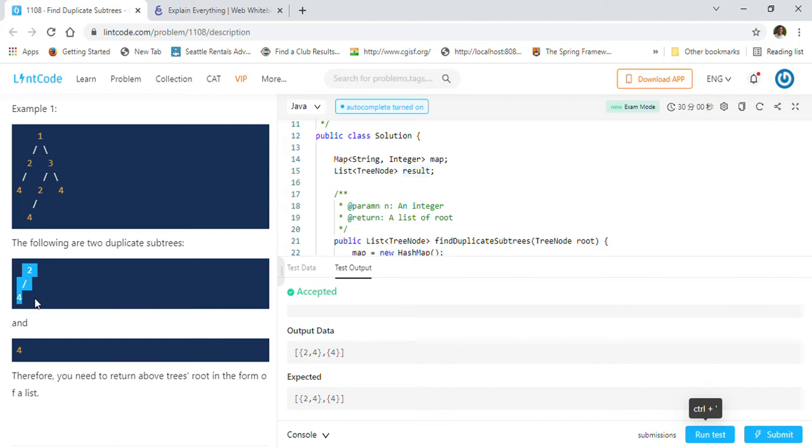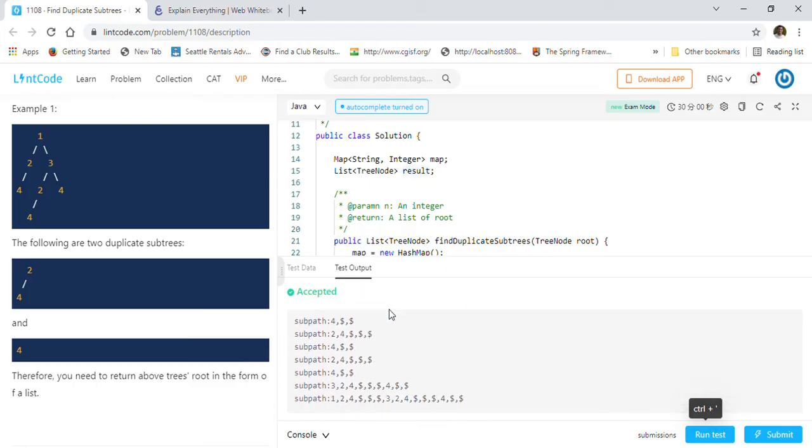So 2 4 is one of the nodes and 4 is one of the other nodes, right? So we are getting the correct output. So let me also show you how the subpath is getting formed.